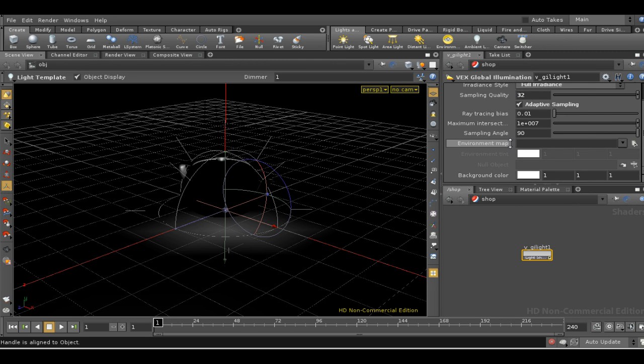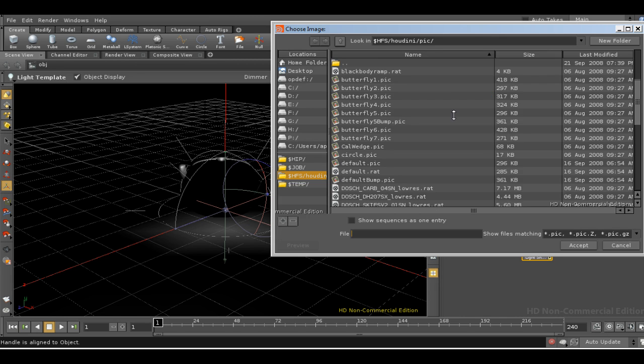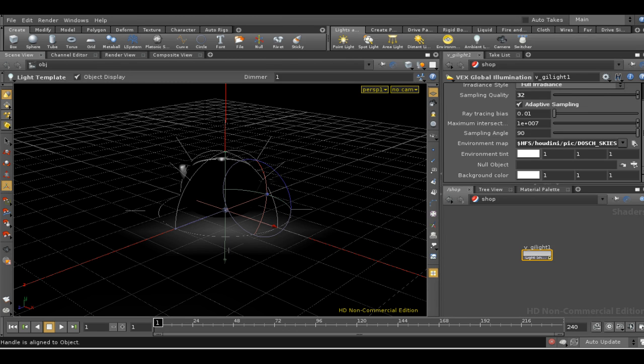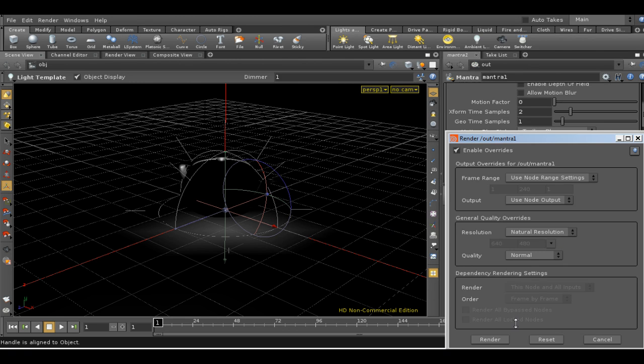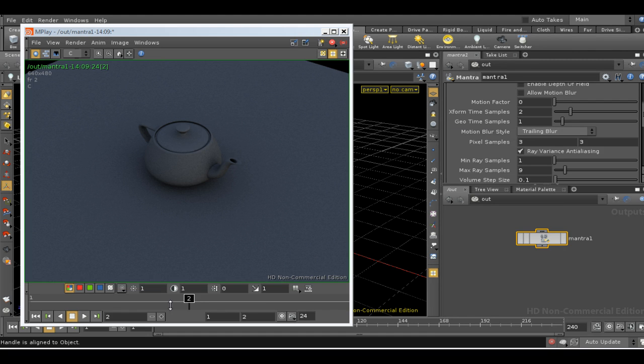We can see here we've got this option for an environment map. And that essentially serves the same purpose as our environment light area map. So if I select our sky picture and then render, we can see what that looks like. And here we have it. It looks reasonably similar.